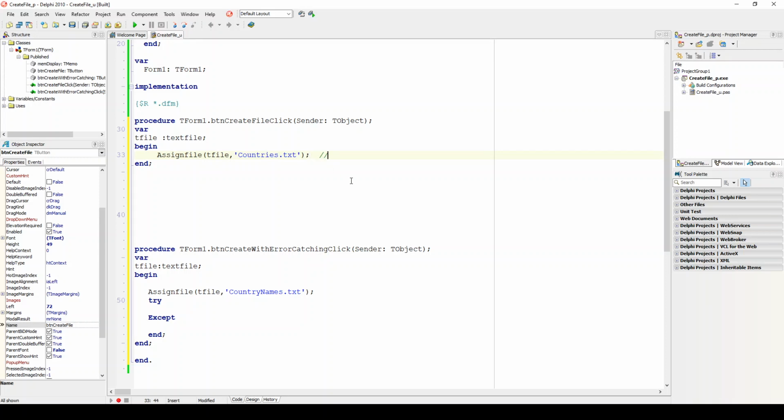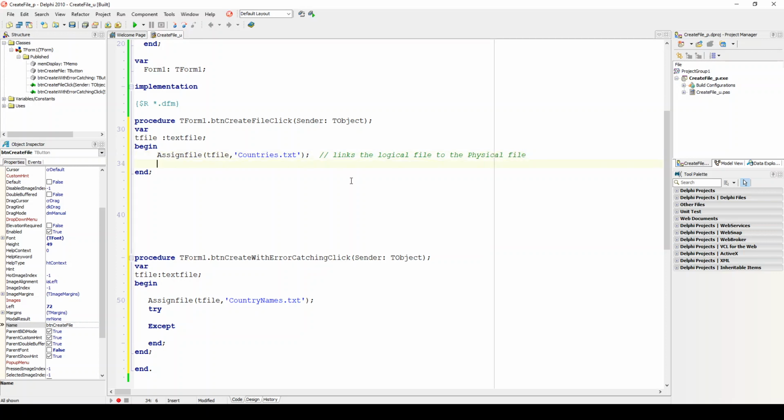You can put in a comment, which makes the program more readable, and you could say it links the logical file to the physical file. Writing comments in a program also helps you, the learner, to study easier, okay? Because you know exactly what your program is doing, and when you go back to a particular segment of a program, you can look at the comments that you have written, and that would make you understand what you actually did in your code.